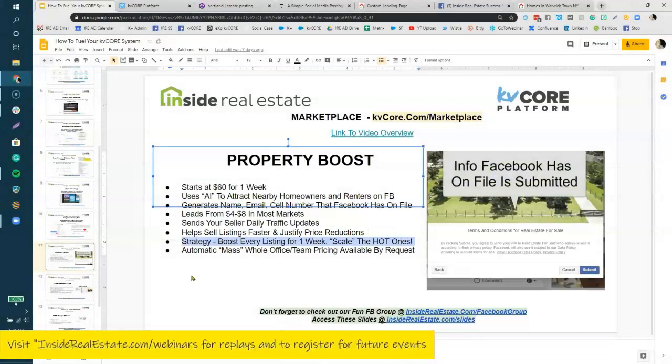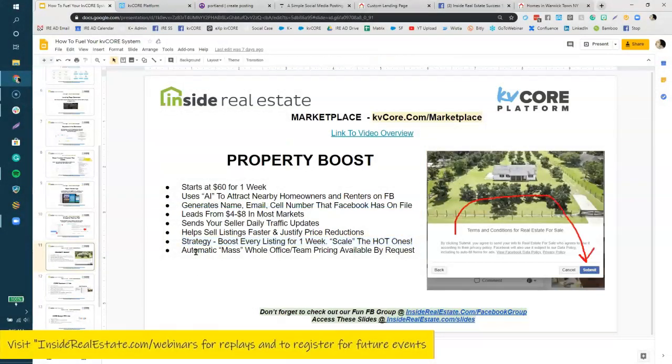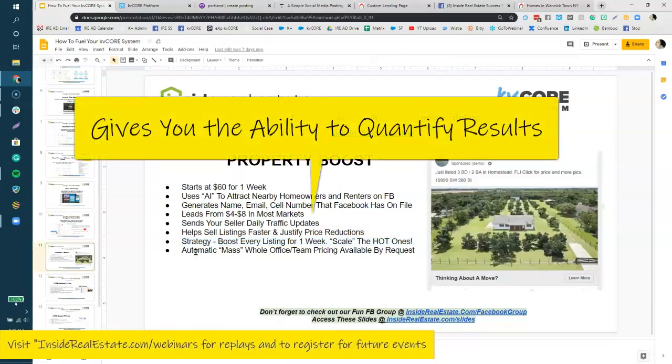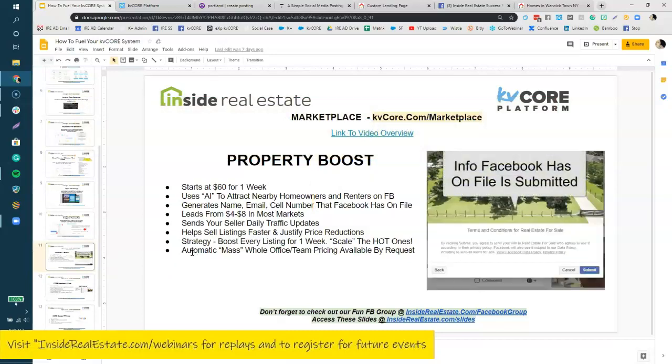So you get a lot of exposure. And you also get the ability to go back to your seller, say 2, 4 weeks in and say, hey, we ran a lot of Facebook advertising, thousands of people looked, but nobody is really requesting showings or making offers. It might be time for a price reduction. So you can justify that reduction with real data.